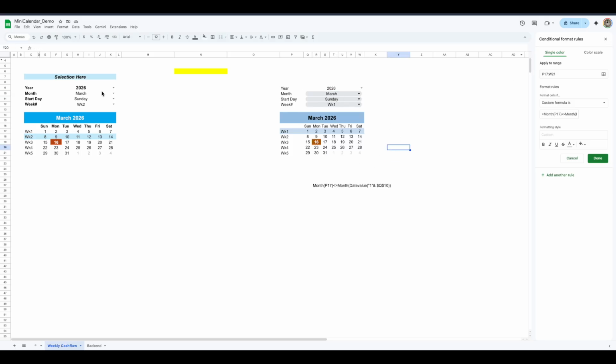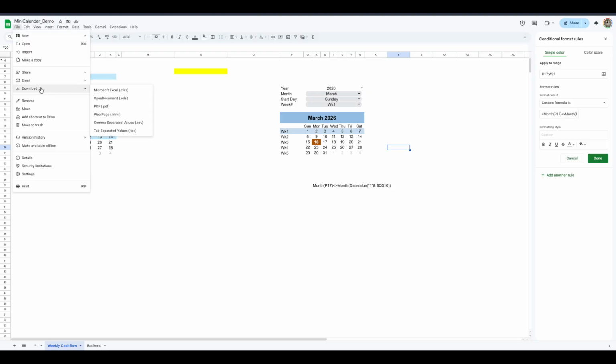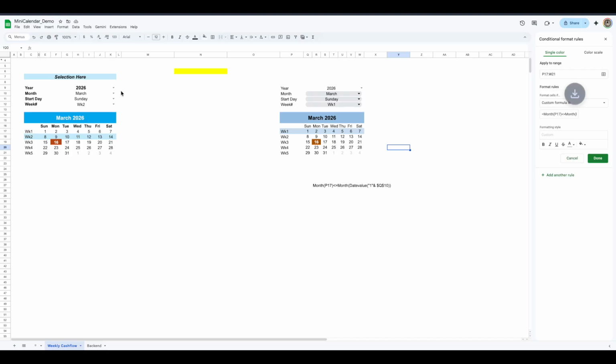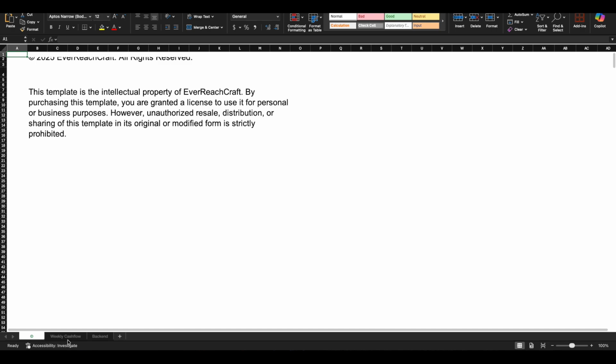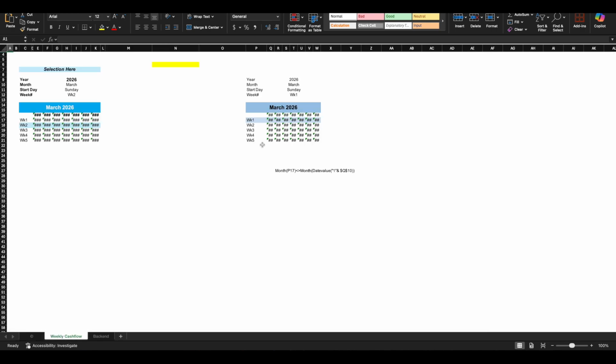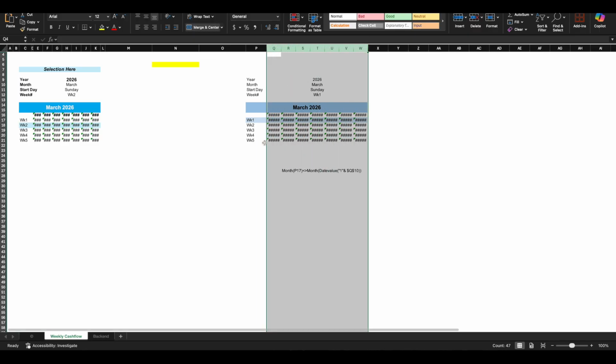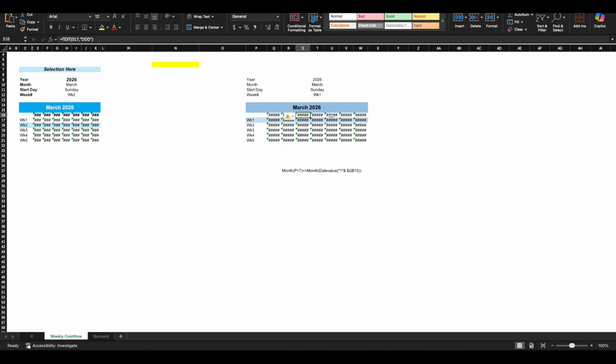And then the other thing I want to show you is if you're trying to convert this to Excel, what you need to do is just go to File, Download, Microsoft Excel. So I'm showing you this on a Mac, and when you download it, it's gonna look like this, right? All the values are just showing kind of error looking. But basically the reason why it shows like that is because Excel just doesn't know how to convert it right away.